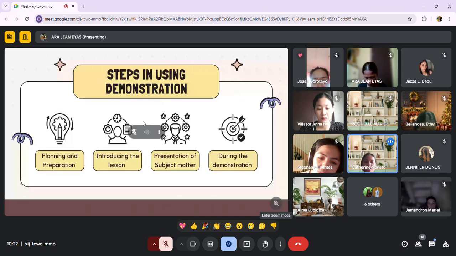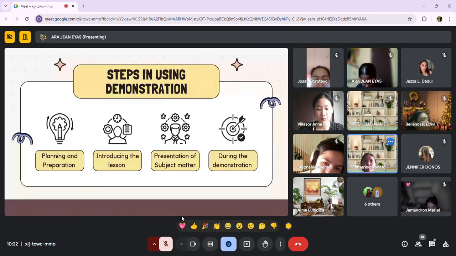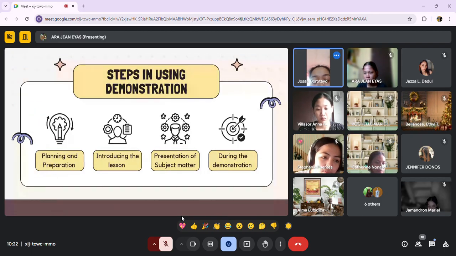And then in introducing the lesson, you have to set your goals first. You have to assure that the children find it interesting, so that the whole class will be engaged and the lesson will be delivered effectively. Okay, that is well explained.